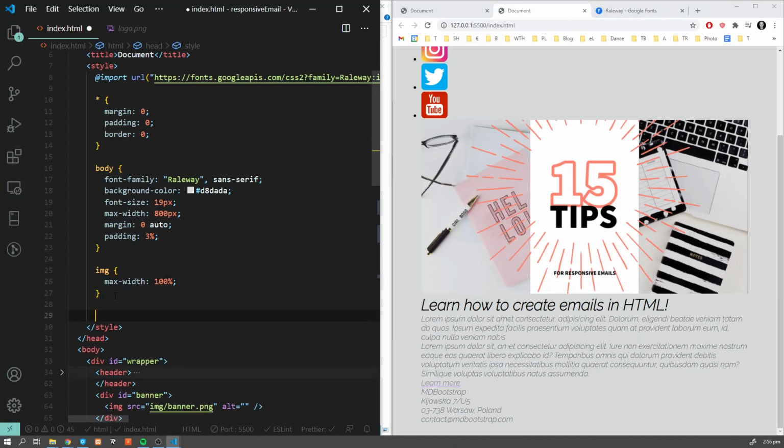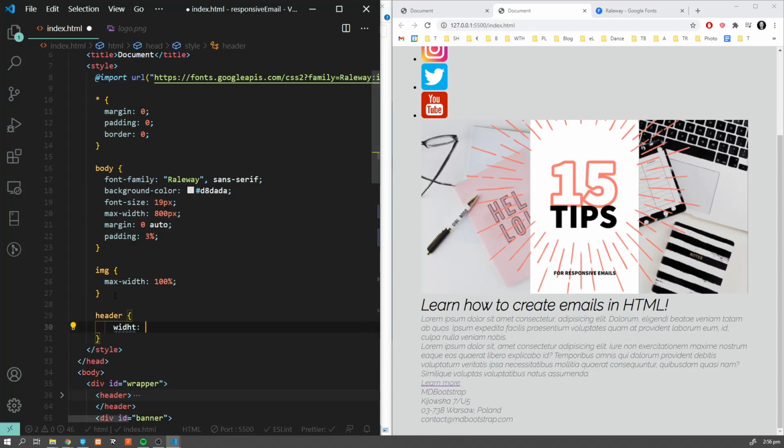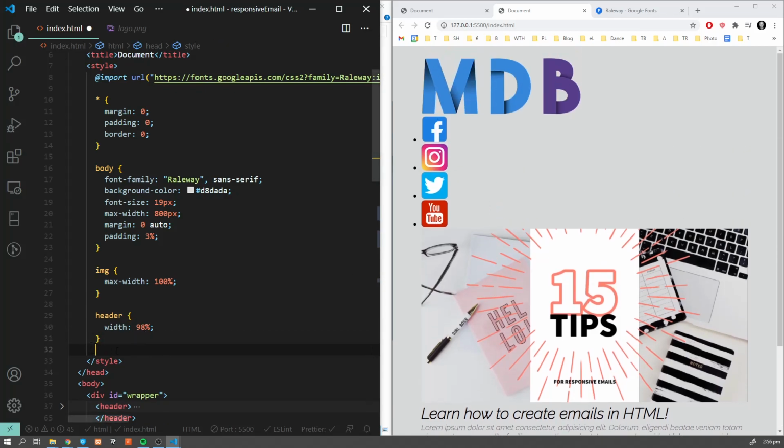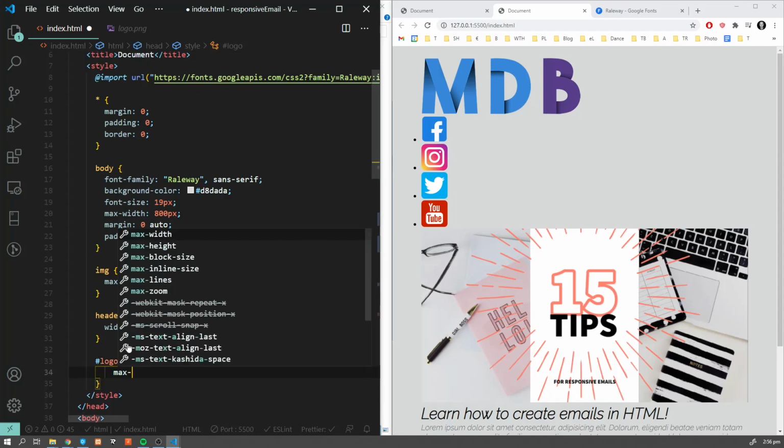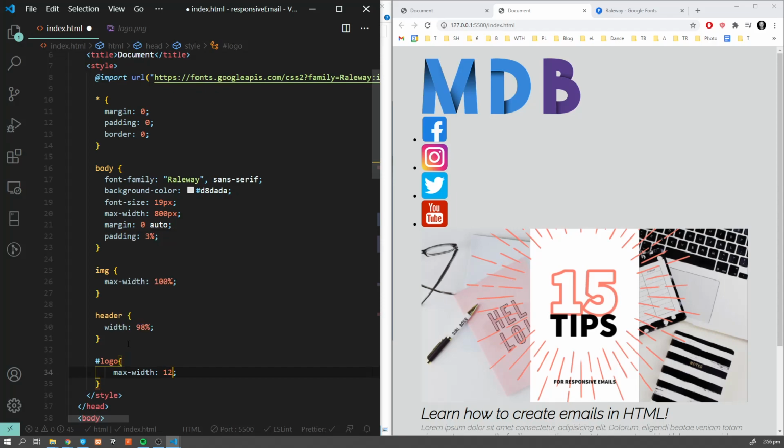Okay, now header. So how about we make it even more narrow, so 98%, and let me spell it correctly. So we are centering this, so it focuses our eyesight to the center, so it will make it easier to read. Now logo. So our logo is here. It's obviously too big, so we need to do something with it. What I'm gonna do with logo, I'm gonna limit the size to 120 pixels.